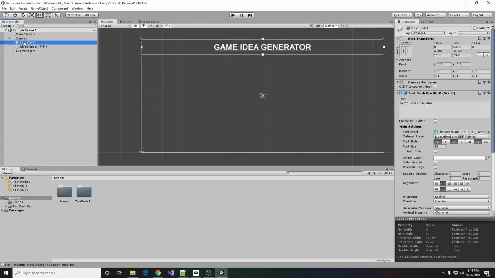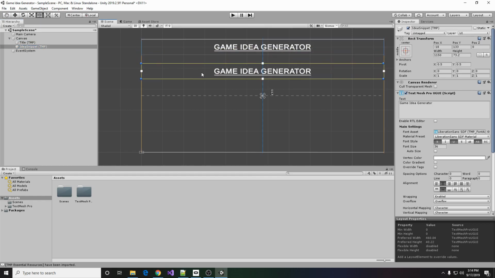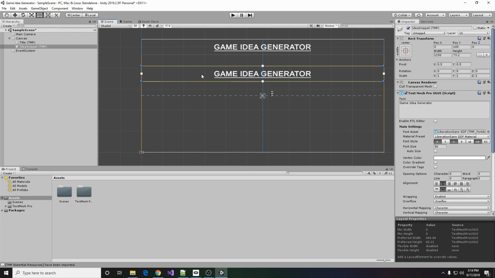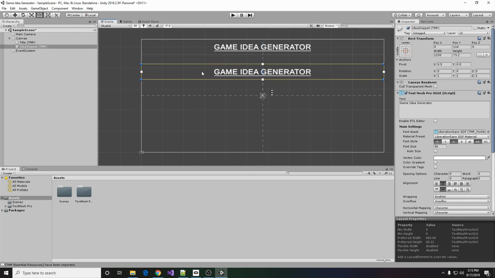And this will be our title. Okay, so this idea snippet we'll move it down here. That looks about right. And this one we're just going to leave it empty, or actually, let's just put that sample one that I had before. I can turn off bold and underline and capital because we don't want that.